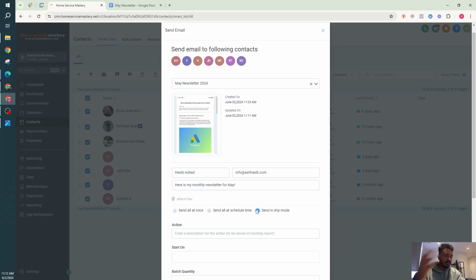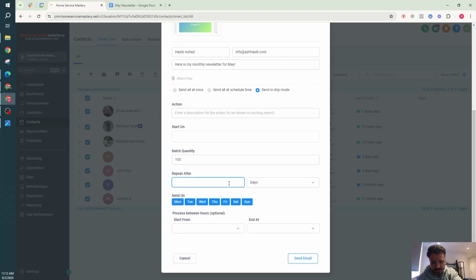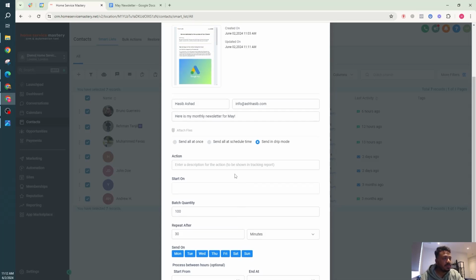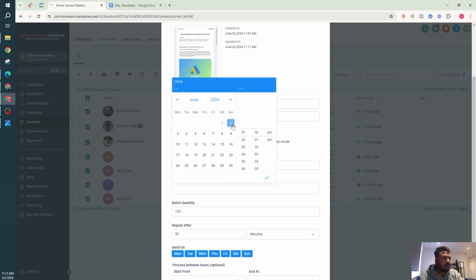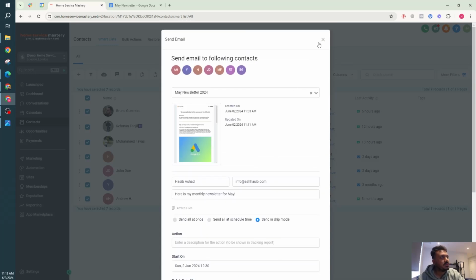And if there's a lot of contacts, just send in drip mode. You will have to specify a batch quantity. So this newsletter email gets sent to 100 people at once, and then this process will be repeated every 30 minutes. That's actually a part of warming up your emails. So you can send it from, let's say, 12:30. It's a good time to send newsletters, and then send email. That's it. That's all you need to do to send the newsletter email, guys.